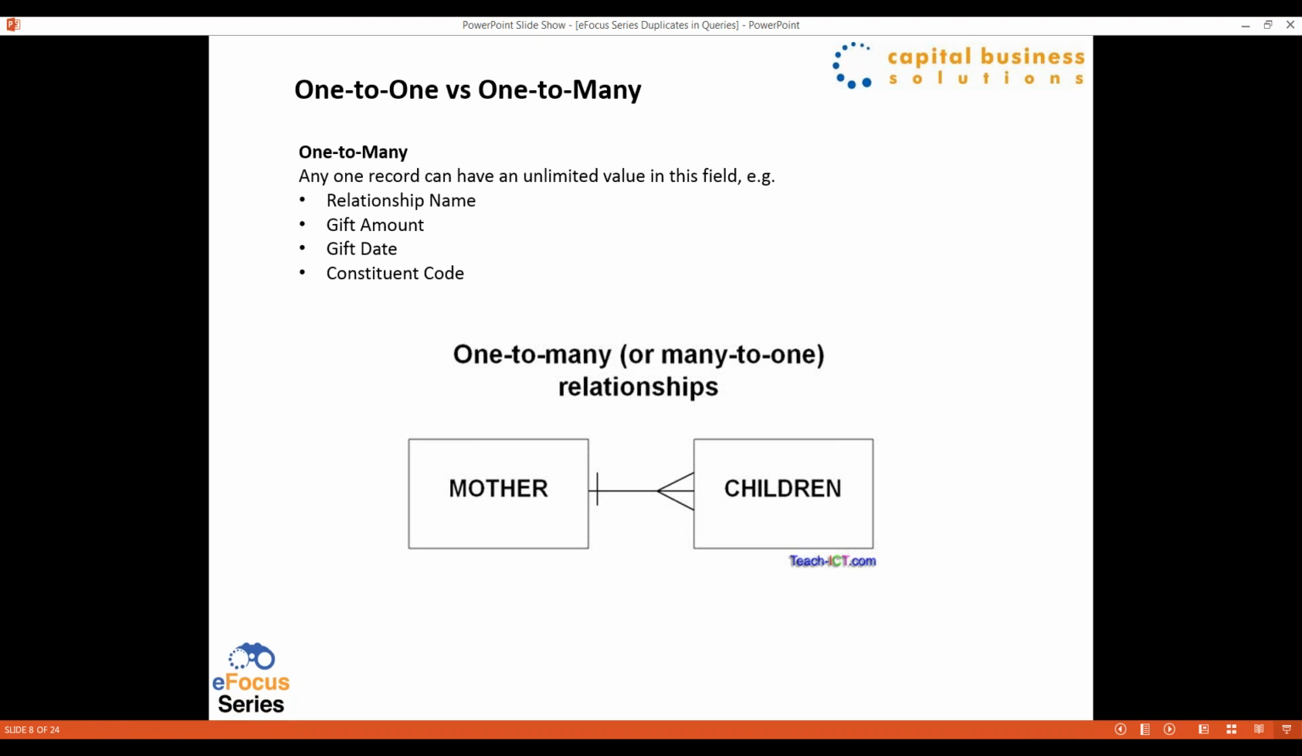So any one constituent record can be related to an unlimited number of other records. So relationship name is one-to-many. Gift amount, as we saw just now, is one-to-many, as opposed to total gift, which is one-to-one. Constituent code can be, depending on your database, one-to-many. Any one record could have multiple constituent codes, but primary constituency is one-to-one. There can only be one of those. And in our family relationship example, a mother can have many children.